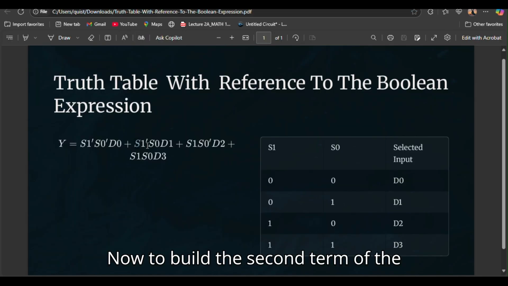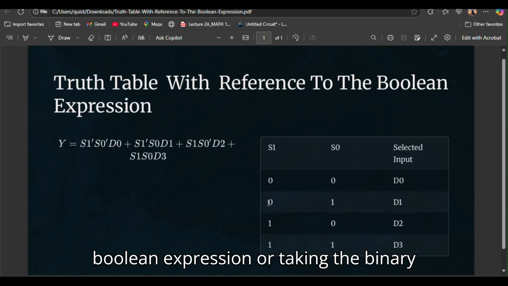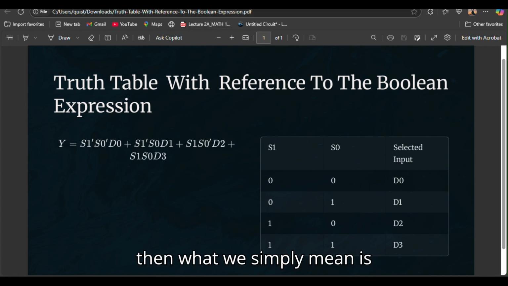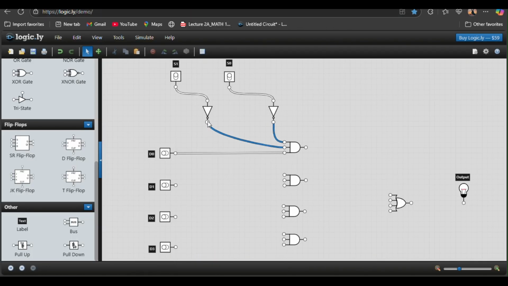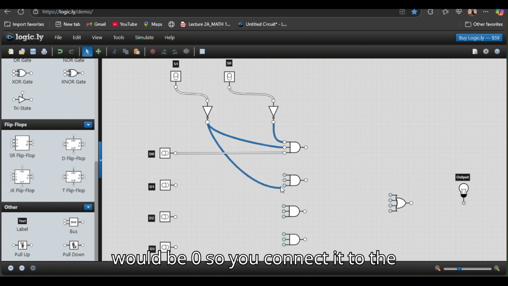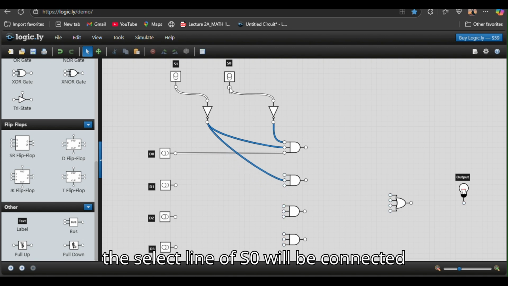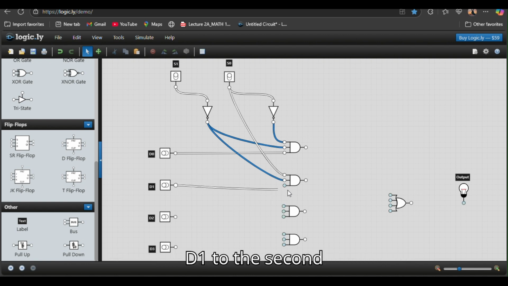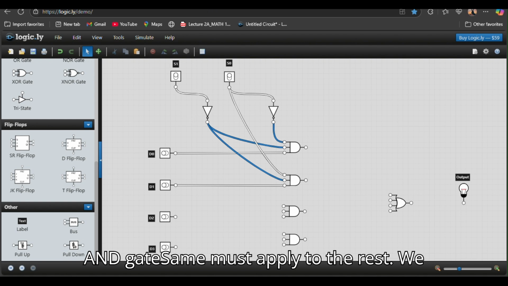Now to build the second term of the Boolean expression, taking the binary values of S1 and S0, which is 0 and 1, what we simply mean is the inverted version of select line S1 would be 0, so we connect it, while select line S0 will be connected directly from its port to the second AND gate. So let's not forget that we have to connect D1 to the second AND gate. Same as applied to the rest.